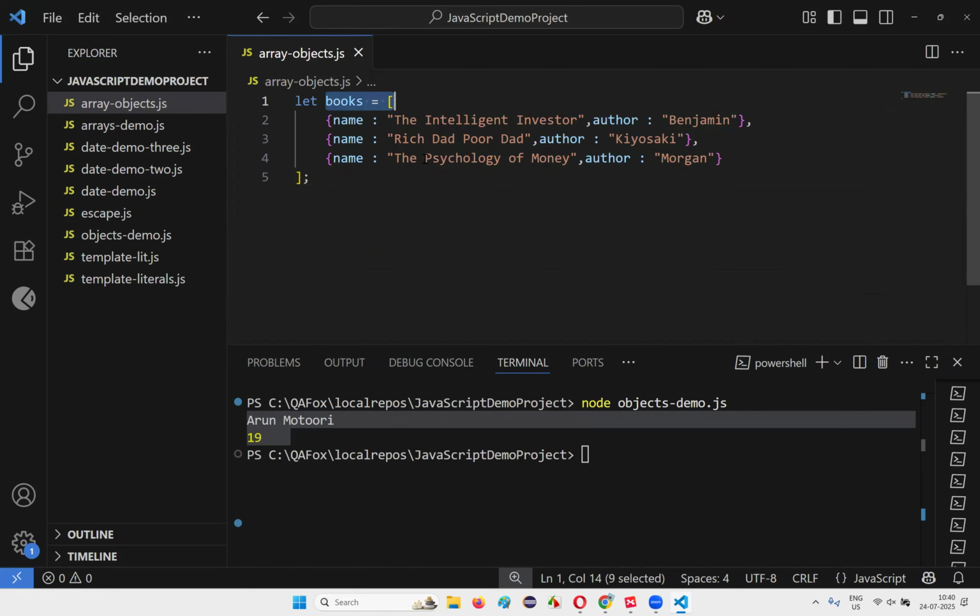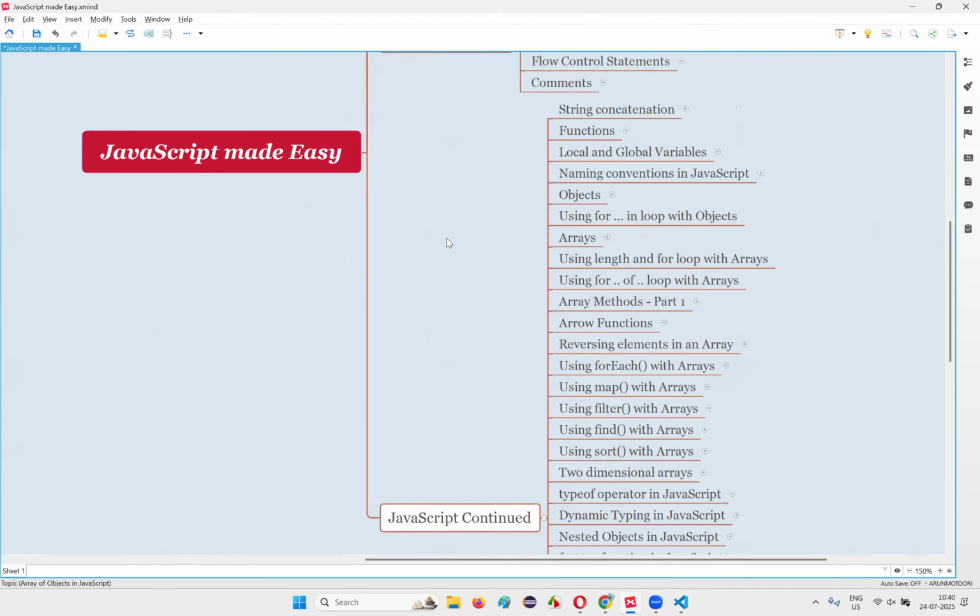Like this, I create an array of objects. All good so far. If I want to add a few more objects into this newly created array, while creating the array you specified only two objects. But if you want to add more objects, what do you have to do? You already have learned about these array concepts, right?